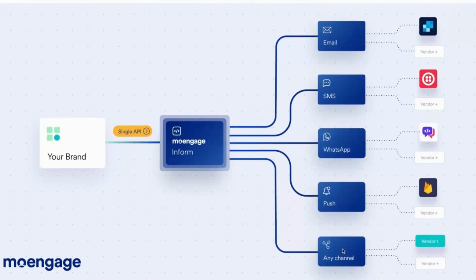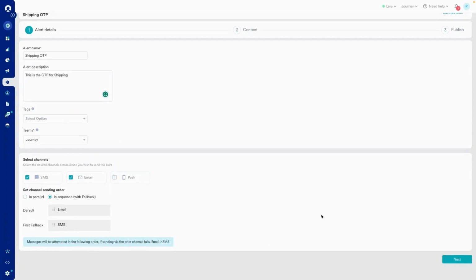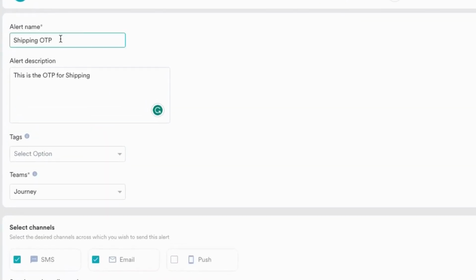Now let's see how to create a shipping update alert in MoEngage Inform. First, you need to give it an alert name, a description, and select teams and tags as required. If you're currently sending messages across SMS and email, your customers might be receiving the same message twice. This can become frustrating for the customer and costly for you, as you'll be billed twice.